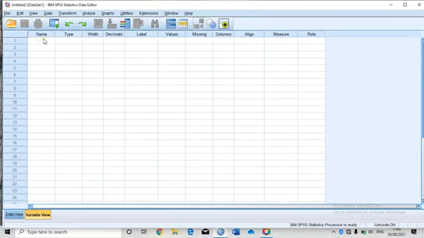If we enter any name here and go back to the Data View, you see that the default var we saw earlier will be replaced by the name we input here.